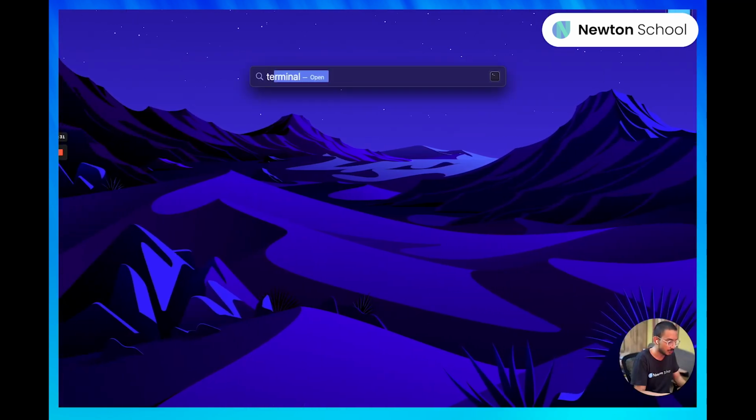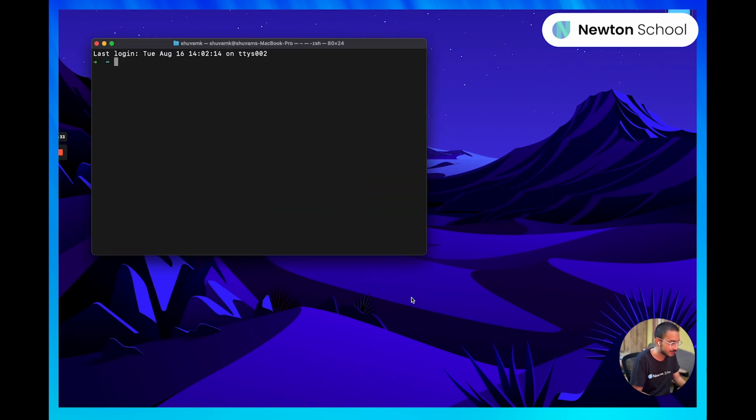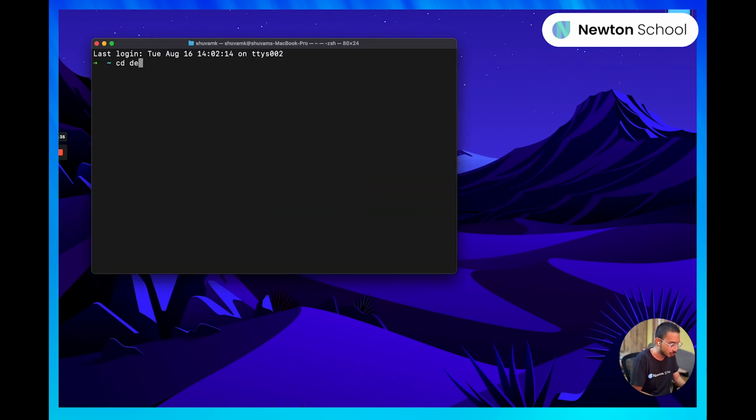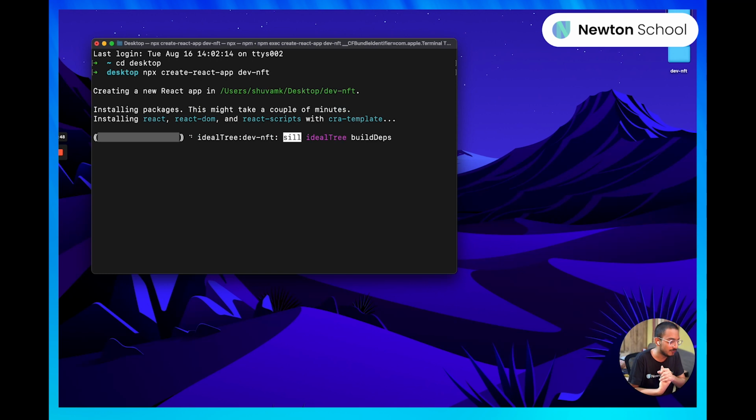So let's open our terminal very quickly. I'll increase the size so that you can see what's on my screen. I'll go to my desktop where I'm going to create this particular project and I'll say npx create-react-app, and I'll call this dev-nft, right? Dev NFT. So this will take some time to create a template for me. Here I'm using Create React App. So if you don't know what Create React App is, it's an npm package which creates a basic template for you to start developing React applications, right?